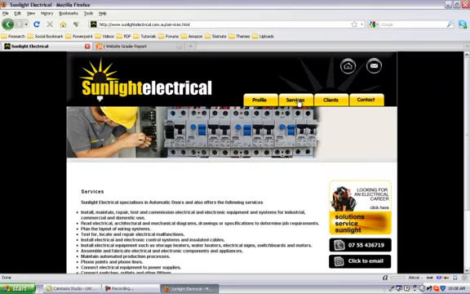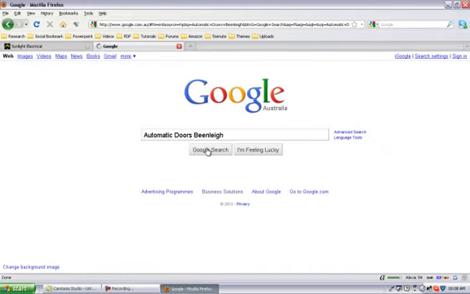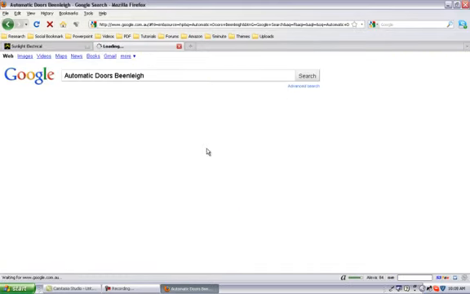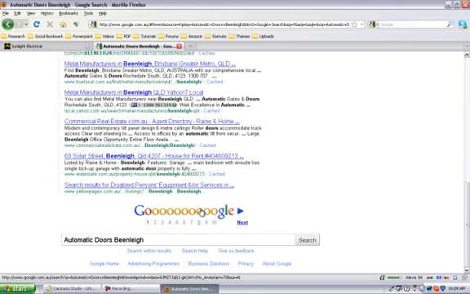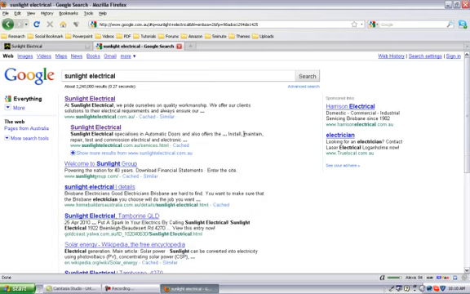Next thing to do is just go through and see if we can find him anywhere in the search engines at all. So as we notice here, he specialises in automatic doors. And let's put his suburb. He should at least rate for his top keyword and his suburb. As we can see, he's nowhere to be found. Let's put in his company name and see if he at least ranks for that. Okay, well, here's a good thing. At least he's got ranking for his company name, which means we got something at least to start with.